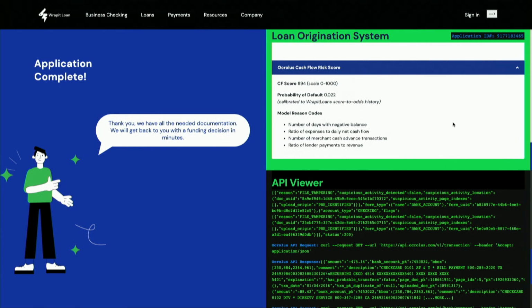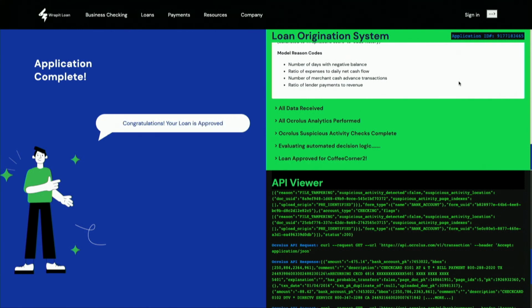So now that we've processed all of the raw and the synthesized data through Ocrolus, the lender can run its decision engine, evaluate criteria, and communicate a result. Excellent. Loan approved. So faster approvals, verified documentation, and an improved API-driven process at unprecedented speed. That is the power of document automation and cash flow analytics powered by Ocrolus.